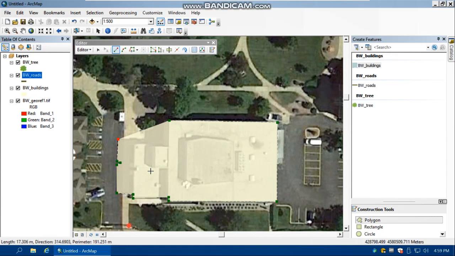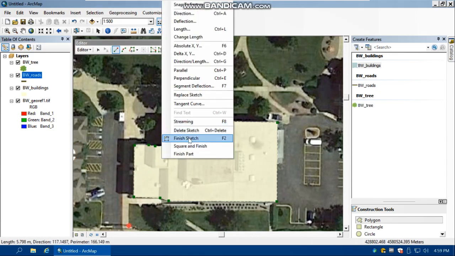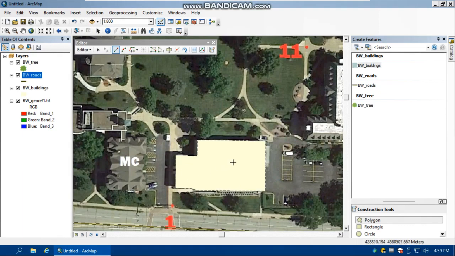Is this part of the building? No. So you can click on Control Z. So this is the shadow of the building. So let me just select the building. So now we are done. So right click and then Finish Sketch, and then clear selection. This is how we digitize this reader library.